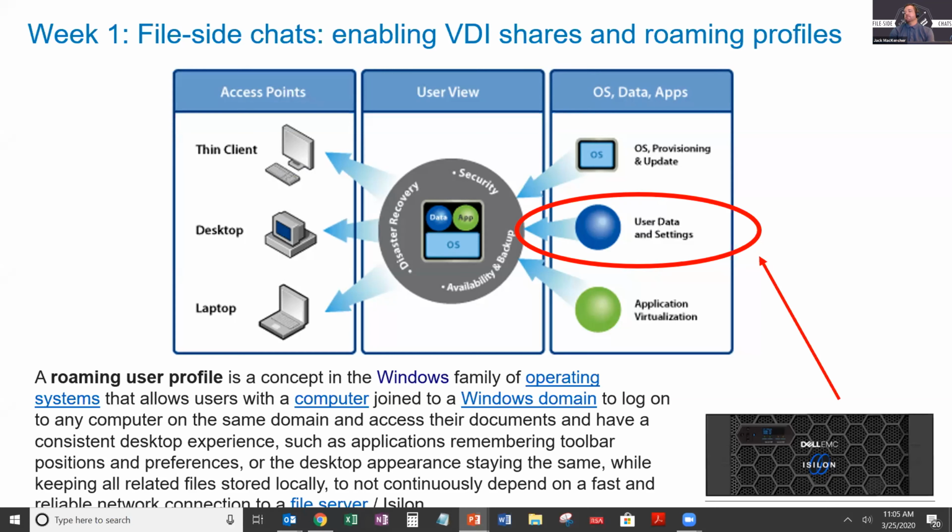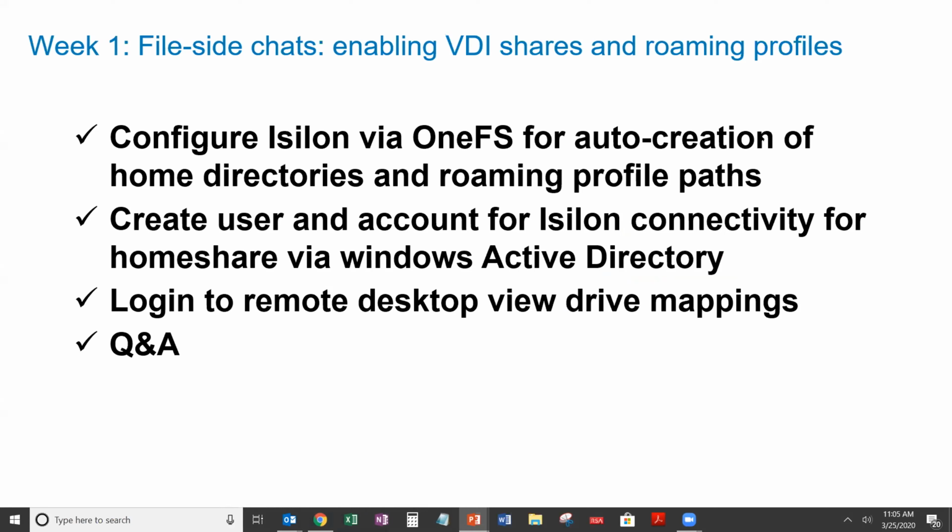Thank you. So what we're going to do is a quick walkthrough on how to configure home directory auto creation and roaming profiles leveraging the OneFS Web UI. We're going to modify an existing user or create a new user to reflect the profile pointing through the Smart Connect zone name. We'll then log into one of the remote desktops and verify that the mapped drive occurred without the user having a share created.